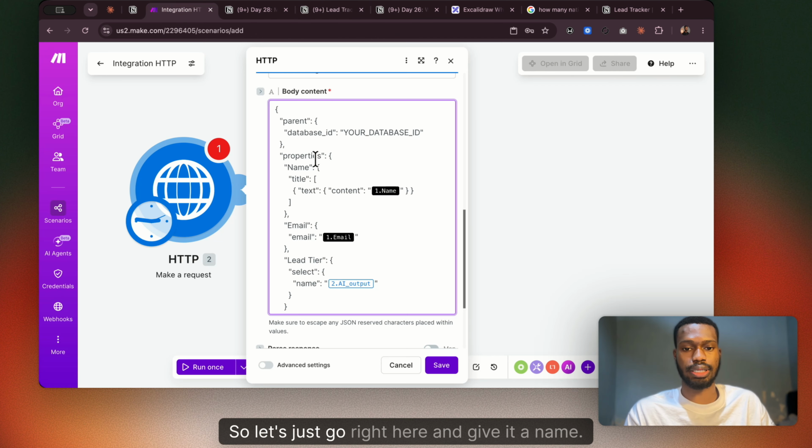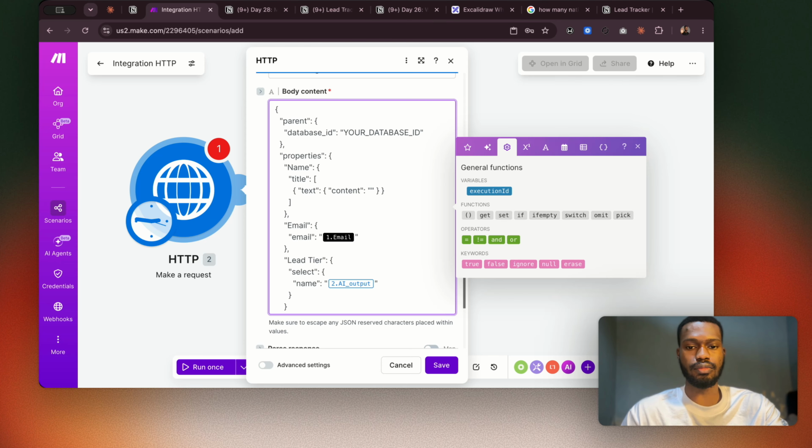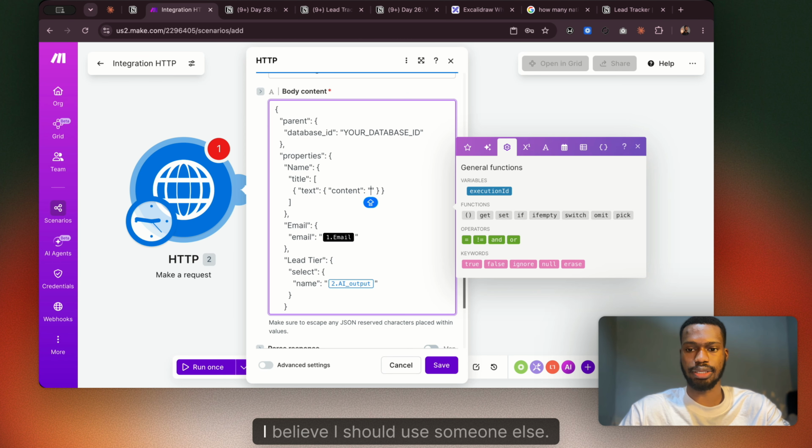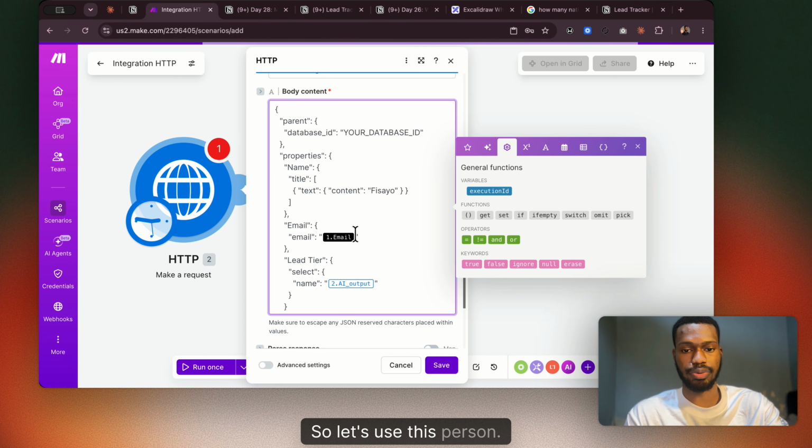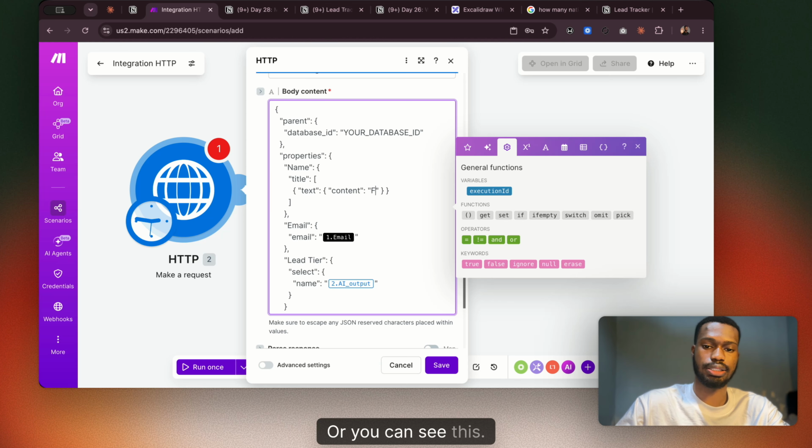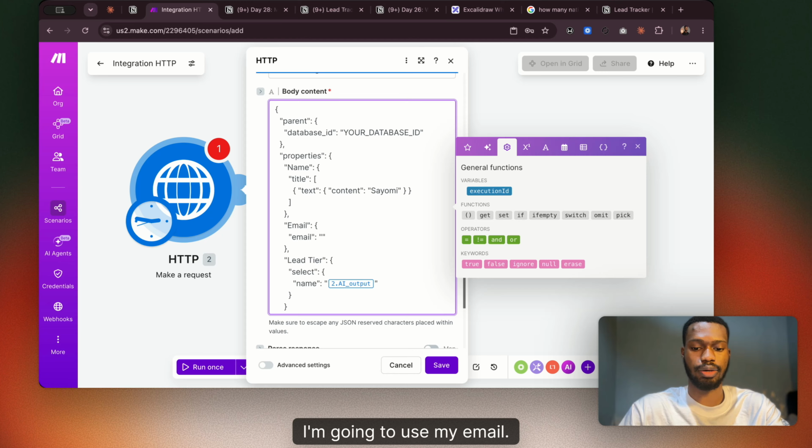So let's just go right here and give it a name. The name of this person should be... let's use, I've used Daniel too much. I believe I should use someone else. Let's use someone very dear to me as well. Let's use this, Sayomi, and let's use an email. I'm not going to give an email. I'm going to use my email.